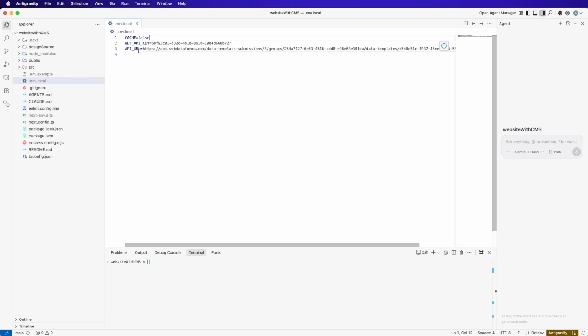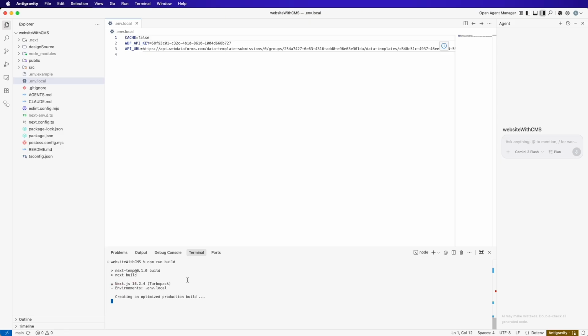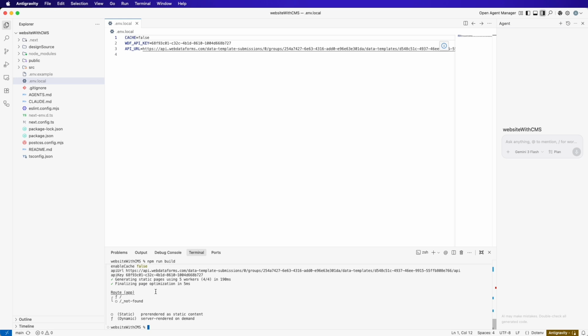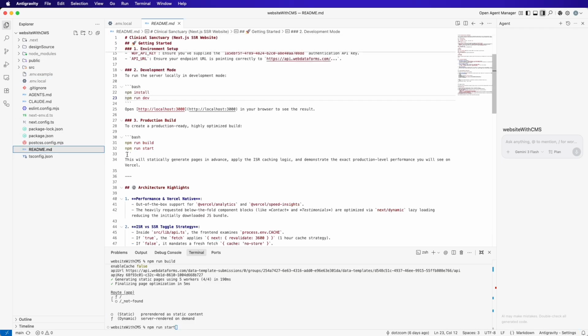I'm going to set it to false just to show you how, if you make a change on the content management system, it reflects on the website. So I've set that to false. Now what I'm going to do is npm run build. The other thing I want to tell you is that if it runs a build and everything is successful, that means at least all your code is compiling properly and working. The next step is npm run start. And I just want to show you that these are the instructions I'm following here: npm run build and npm run start. So I'm going to hit that.